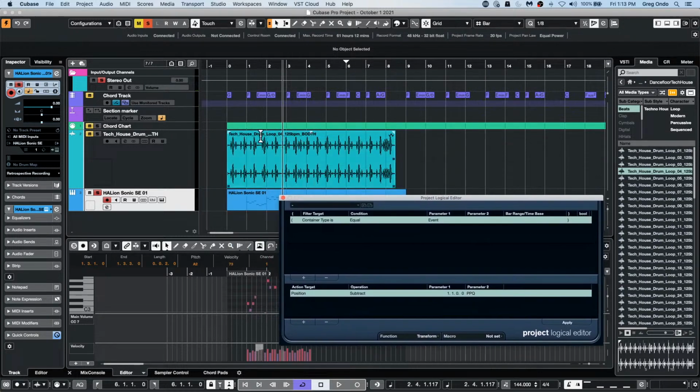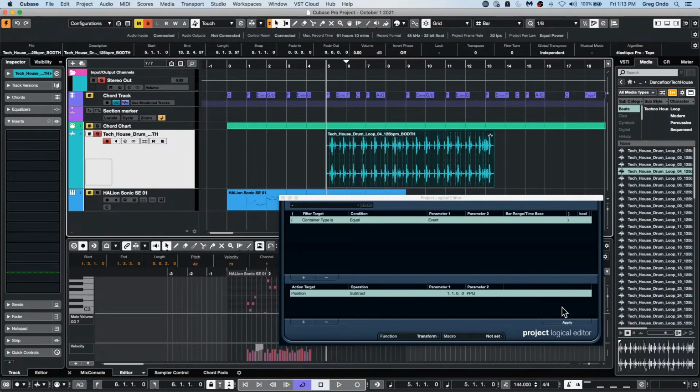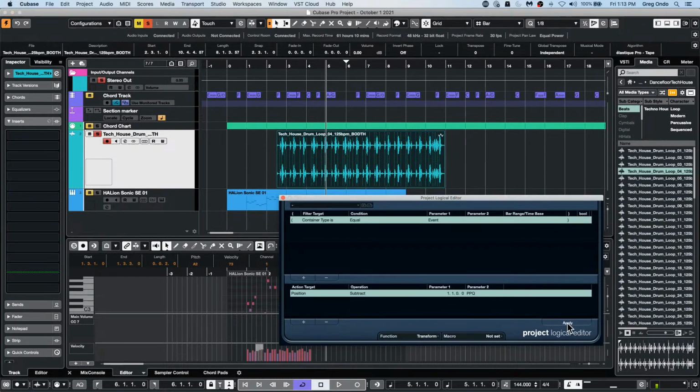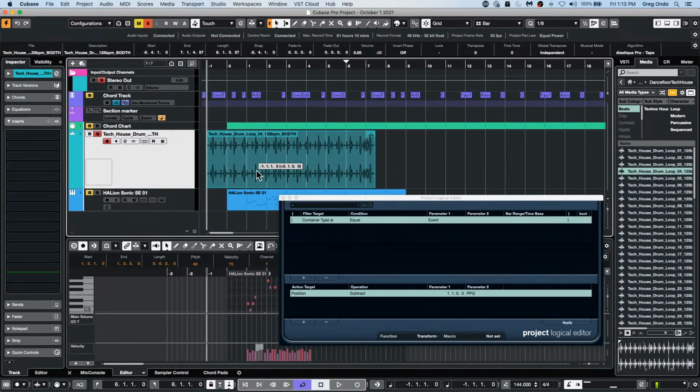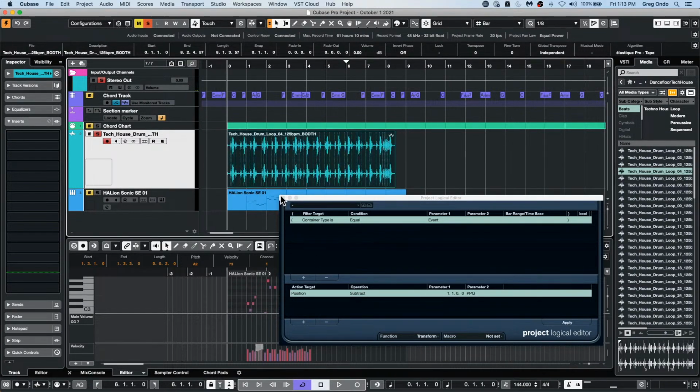So if I have an event here, I could just select and move that by 1 measure. So maybe there's something like that within the Project Logical Editor. But if you want to email it to me at clubcubase@steinberg.de, I'd be happy to take a look at it for you.